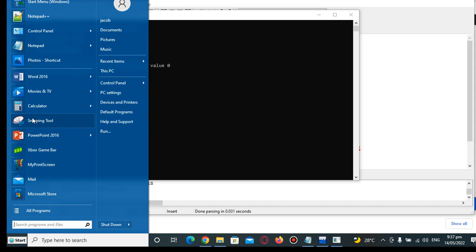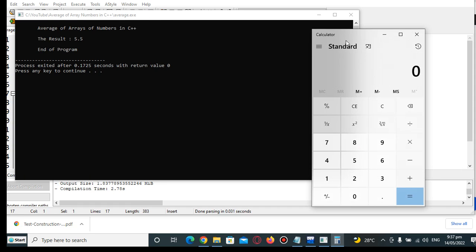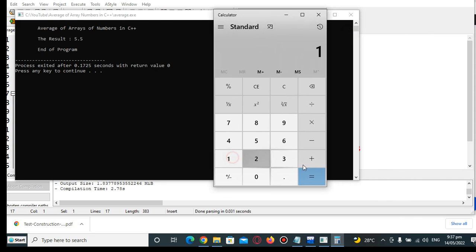We can do manual computation here to check if we have the right result. Let's say for example 1 plus 2 plus 3 plus 4 plus 5 plus 6 plus 7 plus 8 plus 9 plus 10 equals 55. Divide by 10. Using Windows calculator, we have the same result, 5.5.